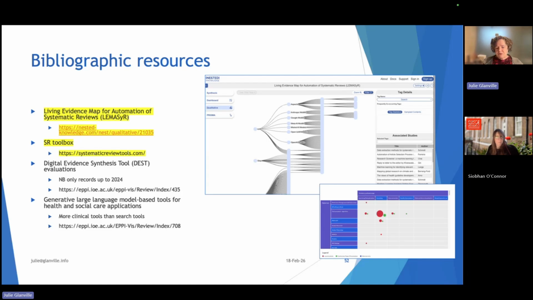And then there is the systematic review toolbox, which again is about all aspects of the systematic review process, but does also include new tools in searching. And there are other resources that I've listed there as well, but they may not be kept up to date quite as frequently as the two that I've highlighted.